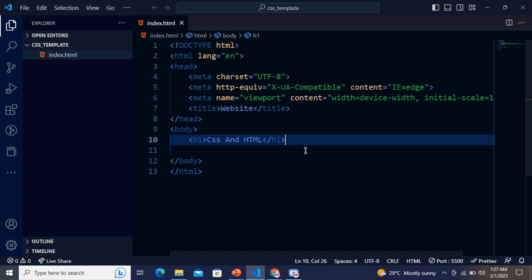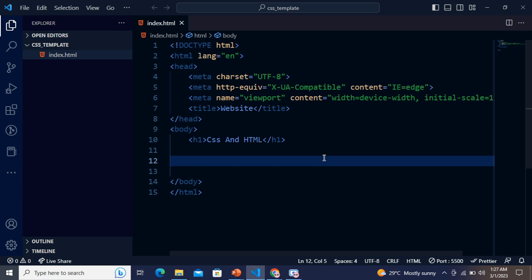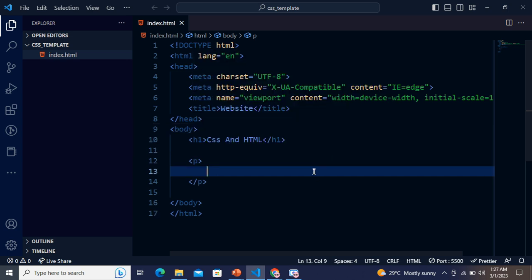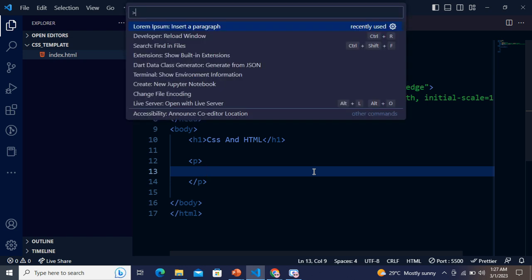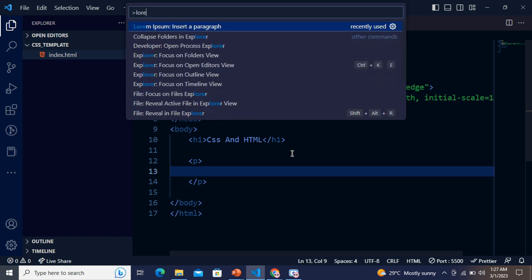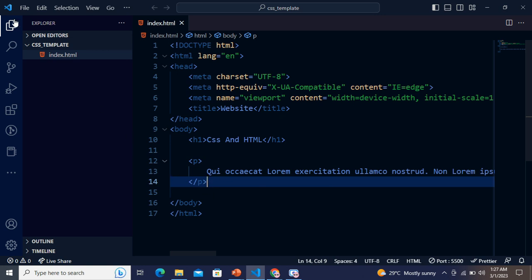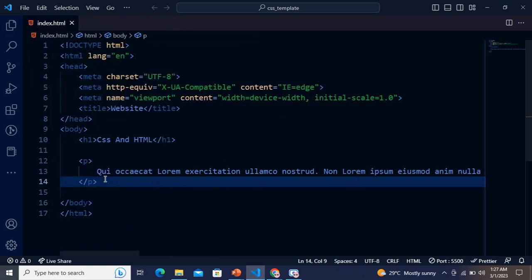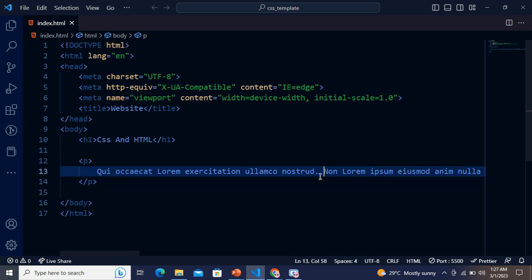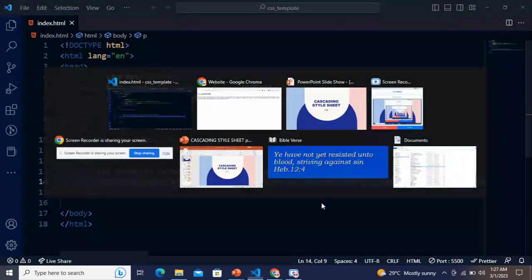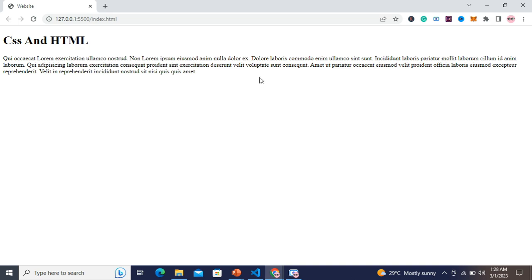Okay, so now I have heading one and I have a basic paragraph tag where I have a couple of lines of text written. I just have this text set up in my paragraph tag. So if we check Live Server again, I have this text set up as a paragraph, right?